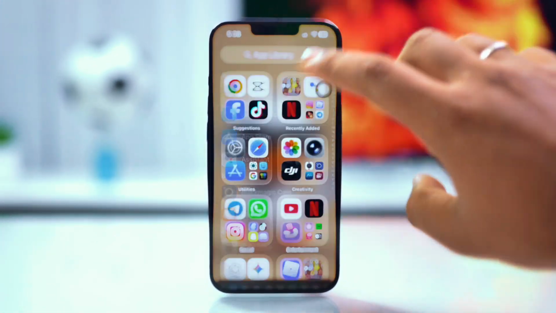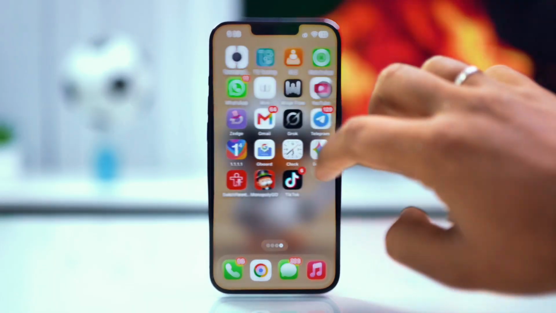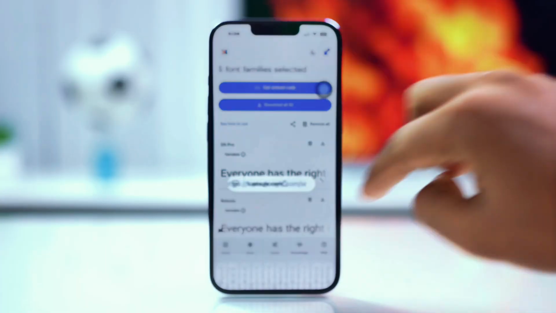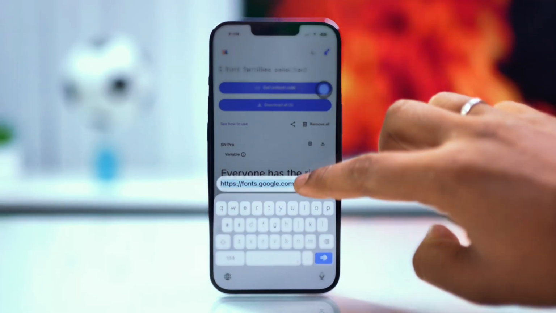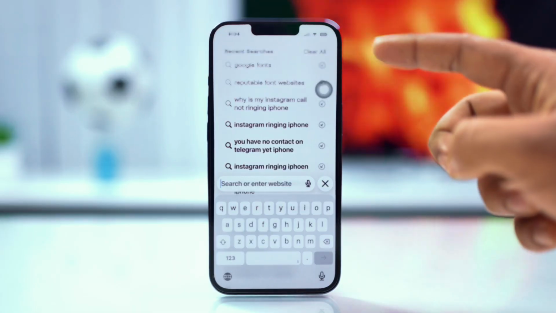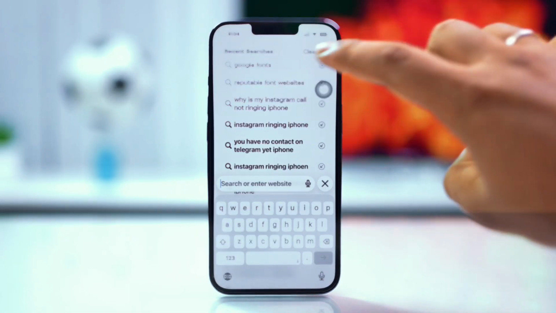First, open any browser like Safari or Chrome on your iPhone. I'm gonna go for Safari. Then, go to a reputable font website like Google Fonts, DaFont, or Font Squirrel. I'm gonna go to Google Fonts. Now select the font you want, tap on it, and then tap the Get Font button.